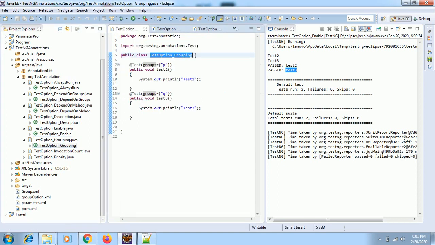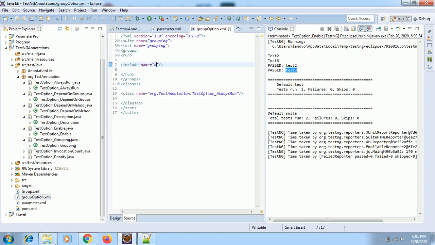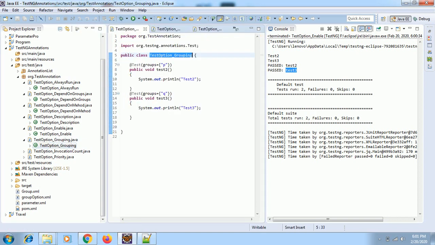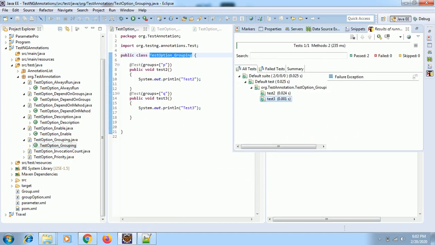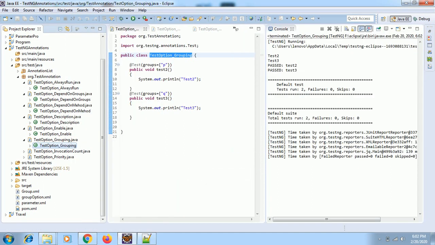So here we mention p and q. So not this one, this p method. So it will execute only the group which has a p. So let me execute this one. I will show you the result. Executed. So it will execute only one method.